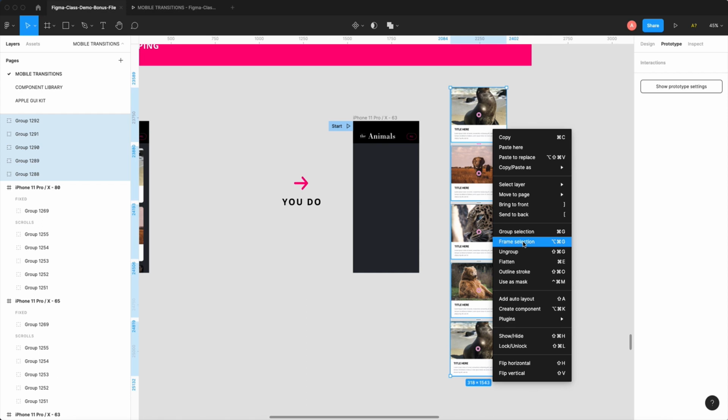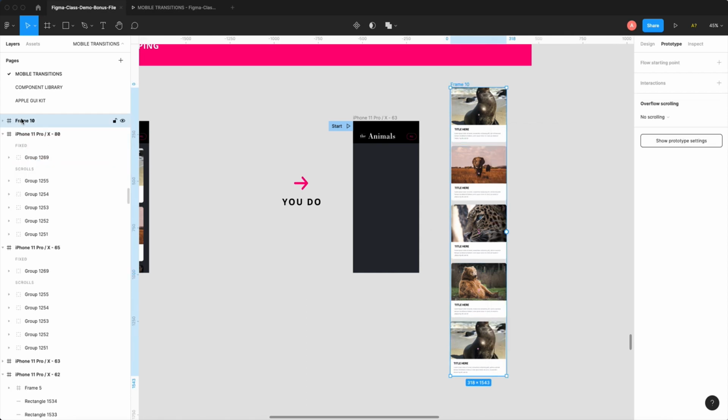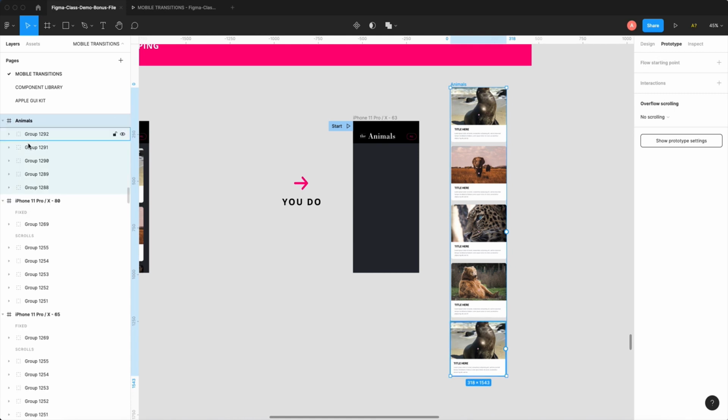Now we can know by looking at the layers on the left that it was a frame. Let's name this one Animals again. And we can see when we select the animal framing on the left that there's all of the groups and the cards within it.